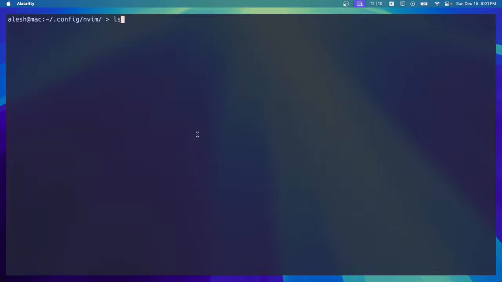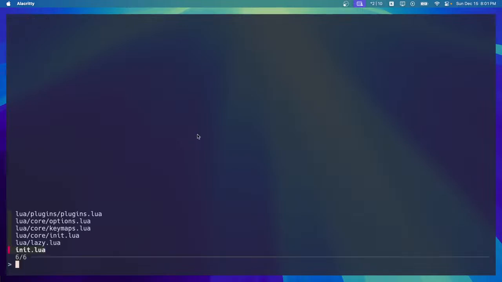It's literally just init, and then we have the Lua folder, and inside the Lua folder, it's a core folder, and then a plugins folder. I don't think I have tree though. Yeah, I don't. And we can do this. Yeah, I'm not sure. It's like it makes me put lazy inside of core or a folder.